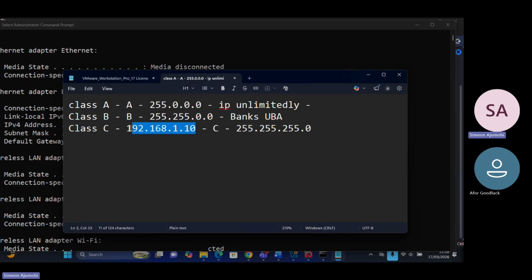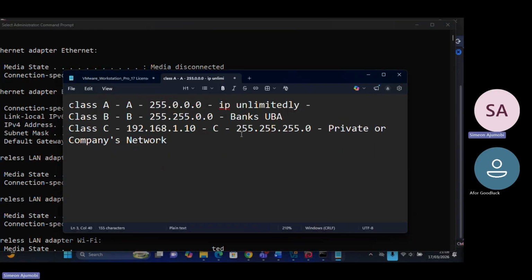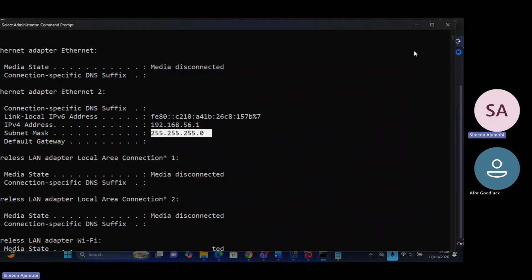But class C means you can still work with possibly 255 to 500 systems in your network, and that is a class C. Hope you understand it now. I will always call this a private or company's network. So for you to have been seeing 255.255.255, I'm running on the what? On the class C. Is that not it? Yes, that is what it means. I'm running on class C.